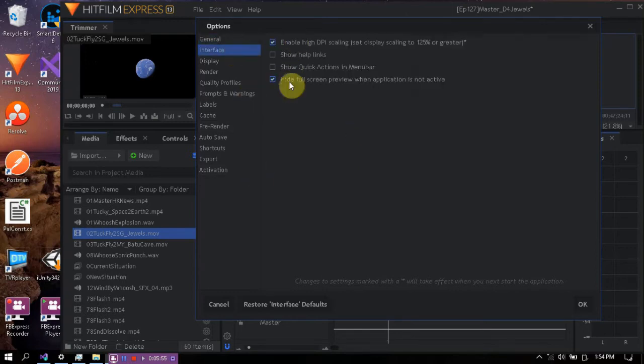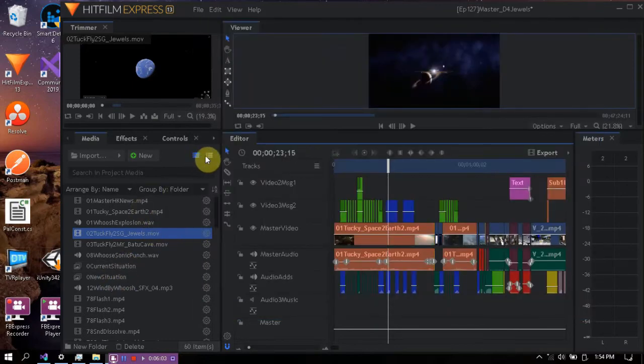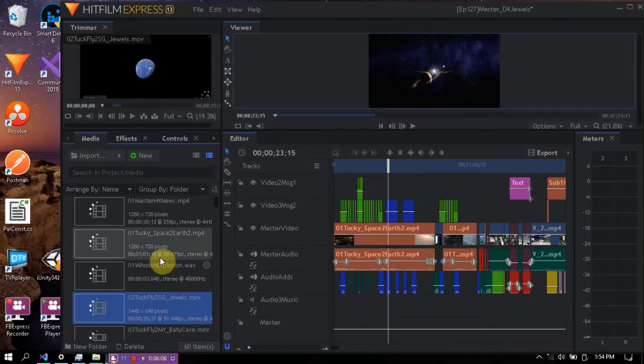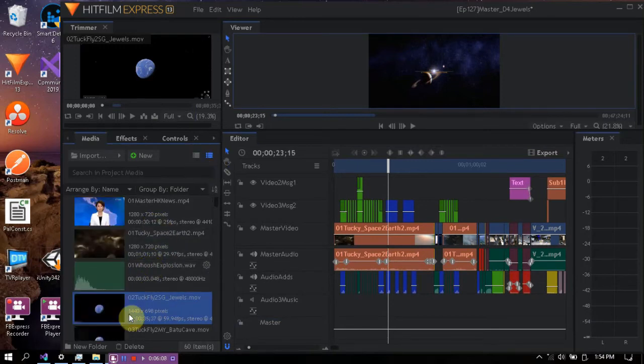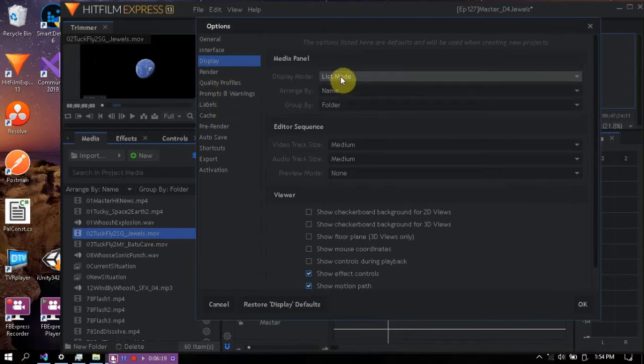Interface. Skip. Display list mode, media panel. This is called list mode. Now, this is list mode, and this is preview mode. There are two options. Preview mode will take a longer time to load and takes up some memory. If you don't have a lot of memory, please don't use this. It will slow down everything. Now, go back to options, list mode or preview mode.